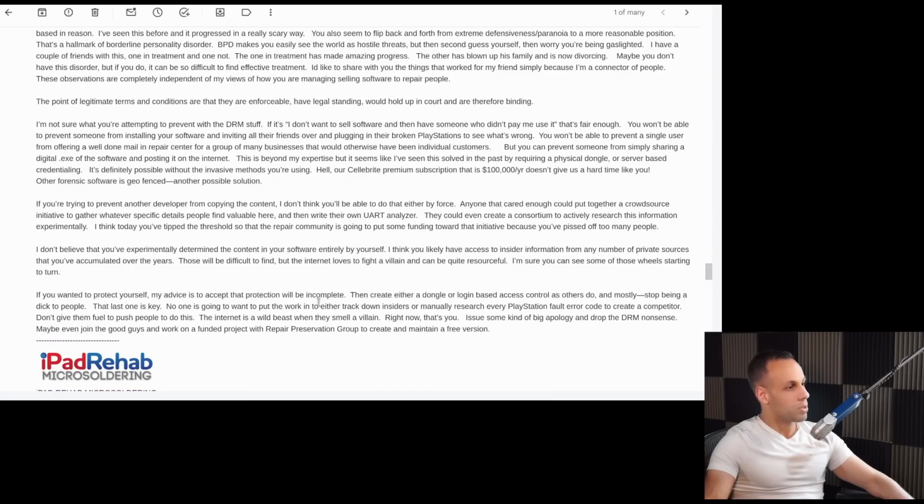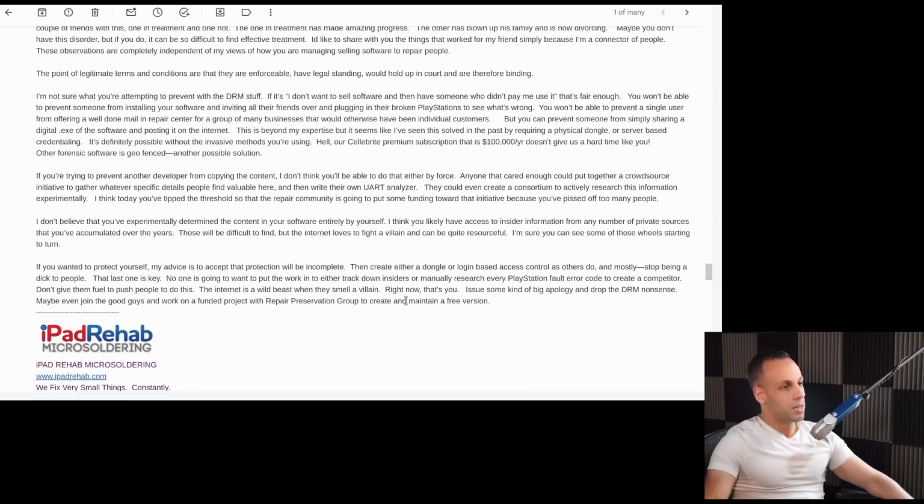If you wanted to protect yourself, my advice is to accept that protection will be incomplete. Then create a dongle or login access-based control as others do. And mostly, stop being a dick to people. That last one is key. No one is going to want to put in the work to either track down insiders or manually research every PlayStation fault error code to create a competitor. Don't give them fuel to push people to do this.